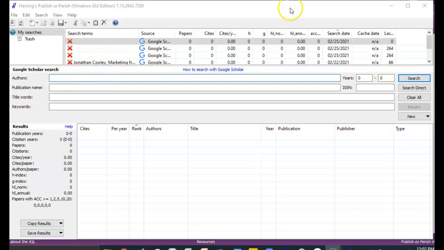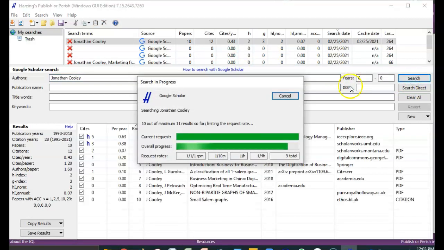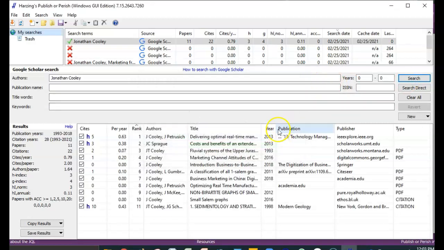What I'm going to do now is type in just the author, and I'm going to type in my name, Jonathan Cooley. Now I'm not filling in any of the years, and I'm going to do a search. And what you'll see is a bunch of data coming up, and here's a bunch of different Cooleys, J. Cooley, and not all of these are mine. Now I want to narrow down.